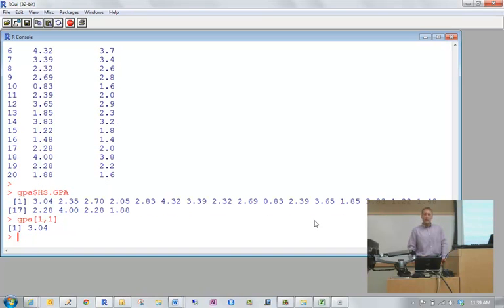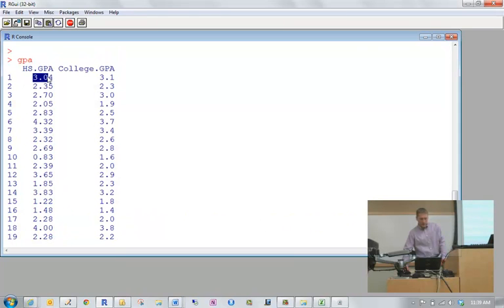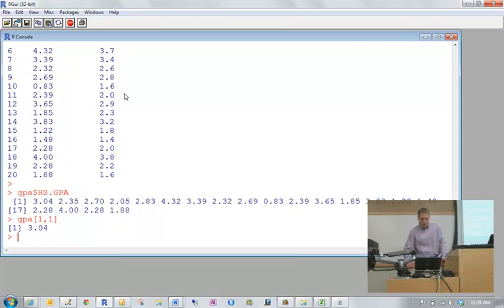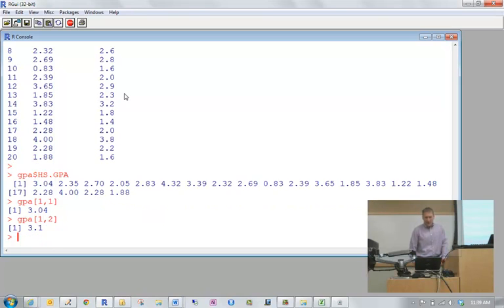Row 1, column 1 of the data, 3.04. If I do row 1, if I do 1, 2, I get row 1, column 2. So notice the first number that you put in there is the row number. The second number is the column number.